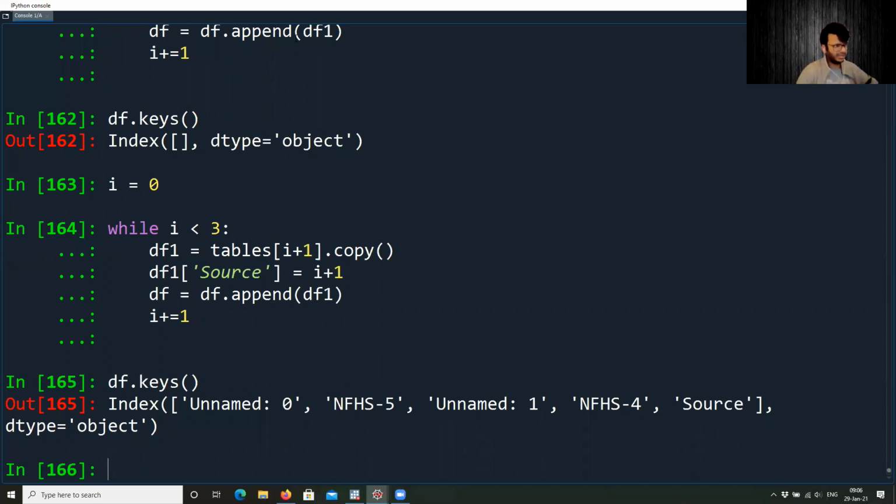Because what is happening? So this is the first table from which I want to copy. And then in that table, I add a column source, which tells me, okay, this table is coming from the first index. And then I append it together. So this helps me identify which table is coming from which table.